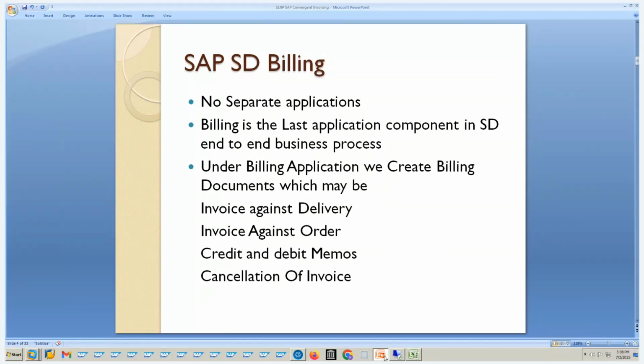In the billing module, we create various documents as billing documents. These billing documents could be invoice against delivery, invoice against order. Sometimes it could be credit memo, debit memo, or cancellation of invoice. We can also include proforma invoice, intercompany invoice, etc. So basically, it is a process where we generate the invoice, which is to be presented to the customer for the payment collection. And it has data which has to be transferred to financial accounting. So basically, the purpose of the invoice is to present the amount that is to be collected from the customer. So it's a legal document.